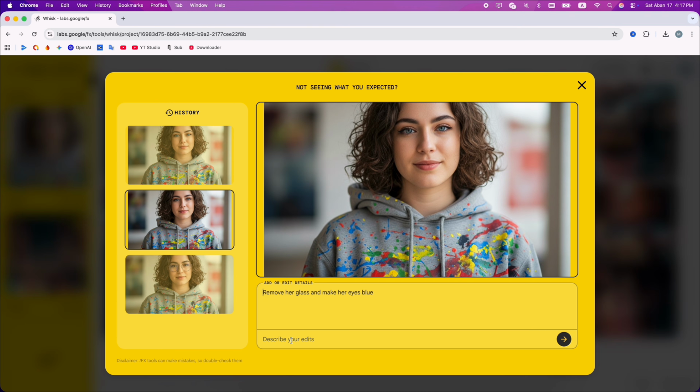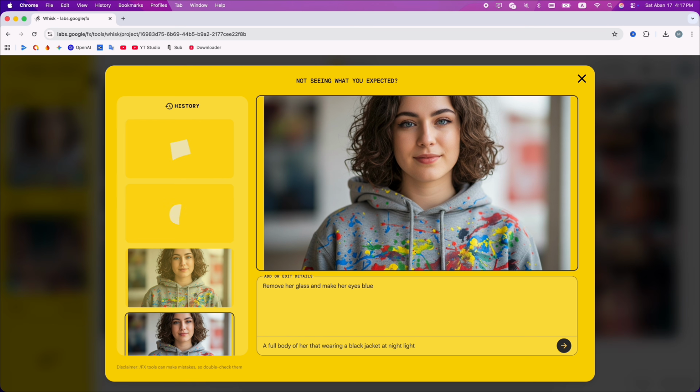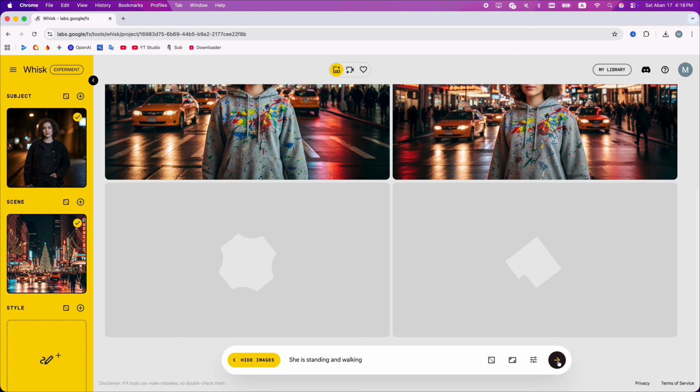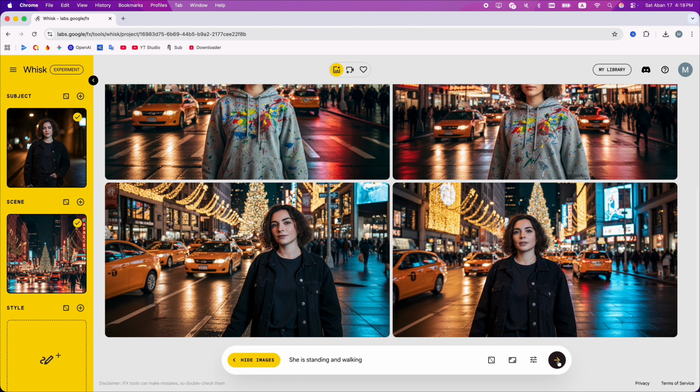I go to edit the girl's photo and say, a full body of her that wearing a black jacket at nightlight. Actually, I asked for a full body photo of the girl wearing a black jacket. I choose one of these photos. Now I try again with the same prompt but the new photo. Okay, the result is interesting. It's not exactly the same, but I'll explain later what to do.